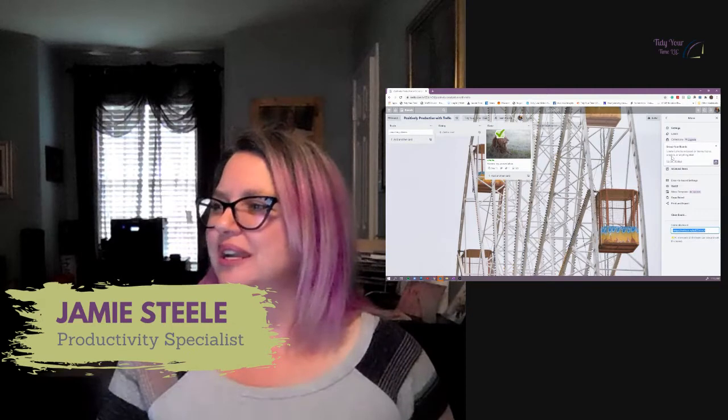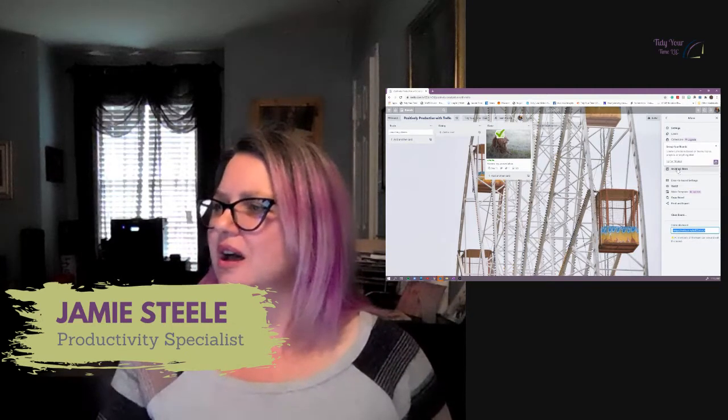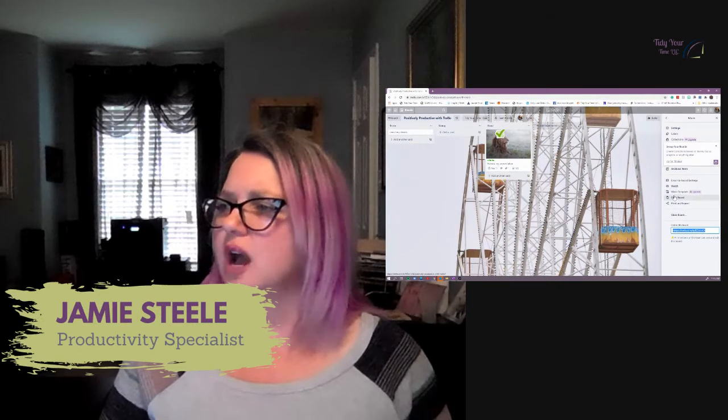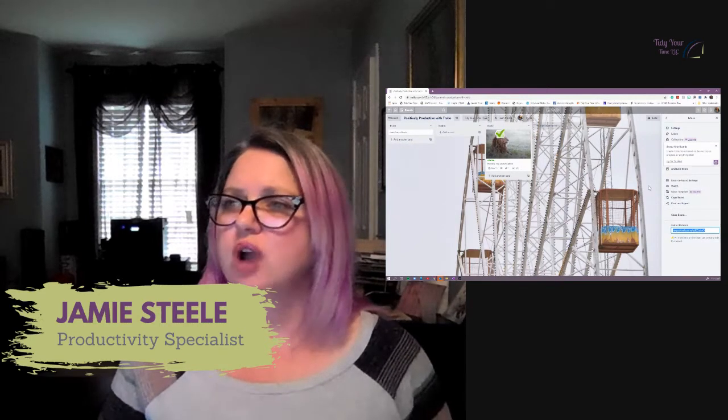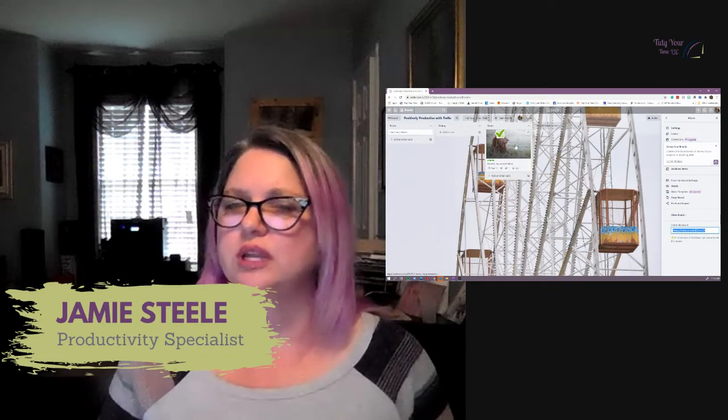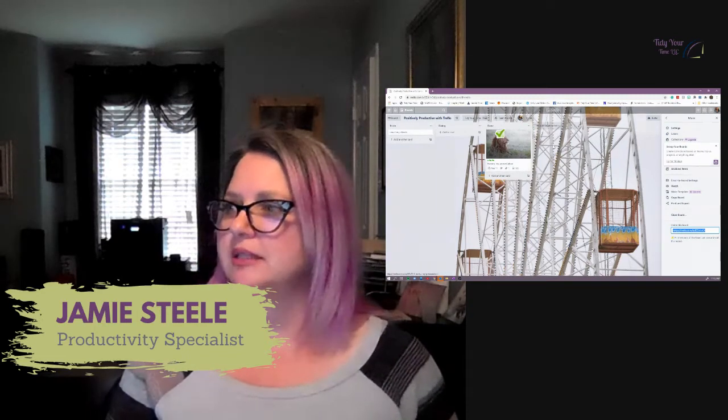Let's see what's in the more here. You can copy boards. You can also copy cards and recreate them, use them as templates.